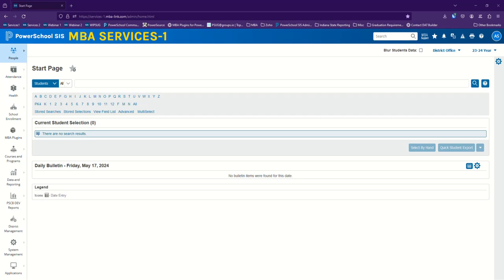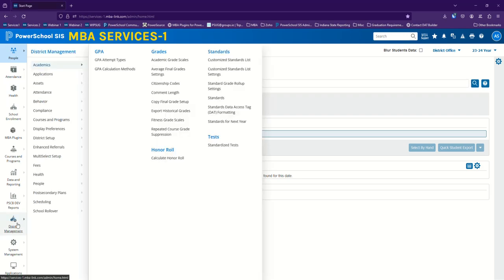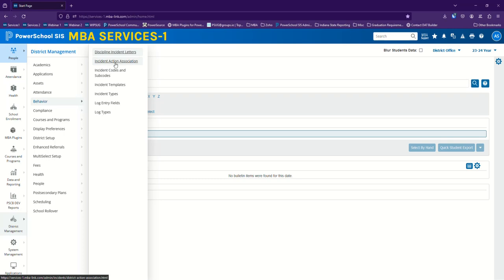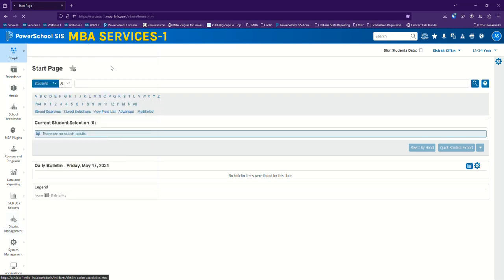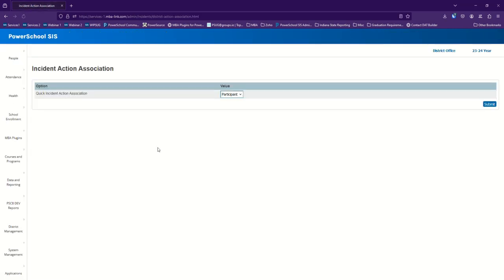And today I wanted to go over a quick tip with you regarding incident management, specifically a tip regarding using incident management and creating quick incidents. Okay, so if we are in the district office, we would navigate to district management, behavior, incident action association, and this is the setting I want to talk about.